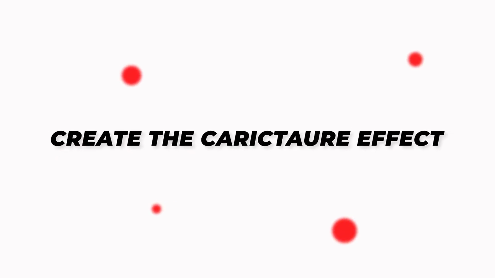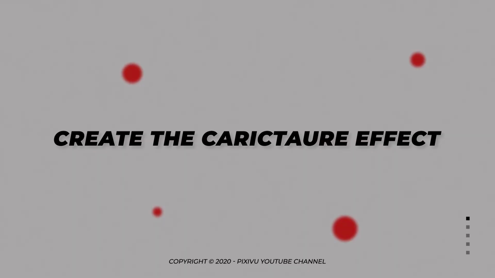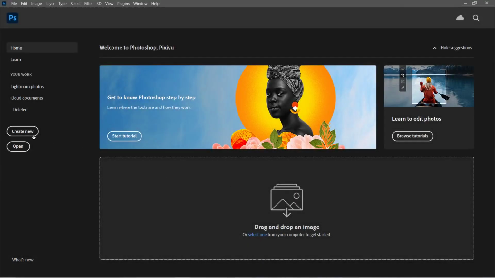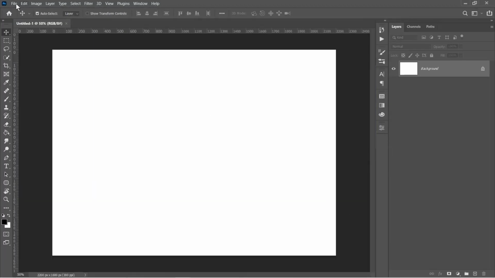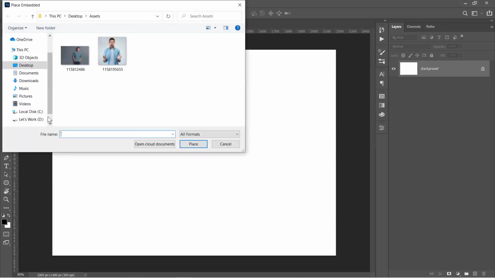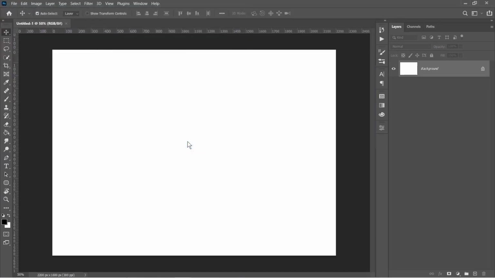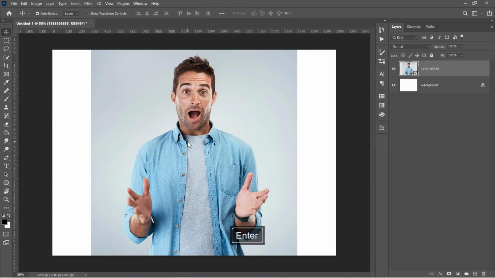Step 1. Create the Caricature effect. Let's start by creating a new document. Change both width and height to 2200 and 1600. Then click Create. From File, place Embedded. Import your image. Press Enter to confirm, then go and pick the Quick Selection tool.